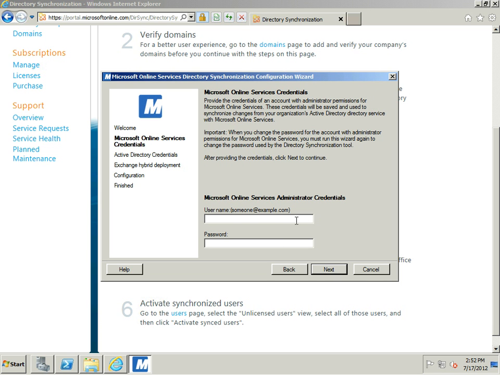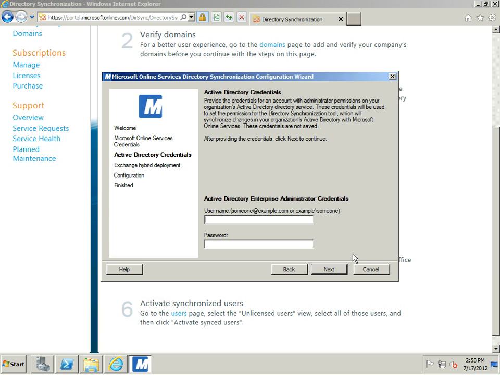You select Next, you put in the Microsoft Online Services admin creds, and this can be whichever admin has global administrator permissions for your company. Select Next. You'll then need to provide your local admin credentials, and it needs to be both an enterprise admin and a domain admin.